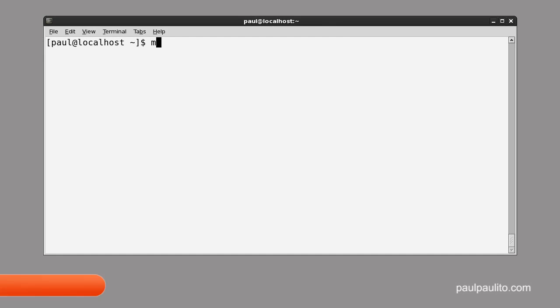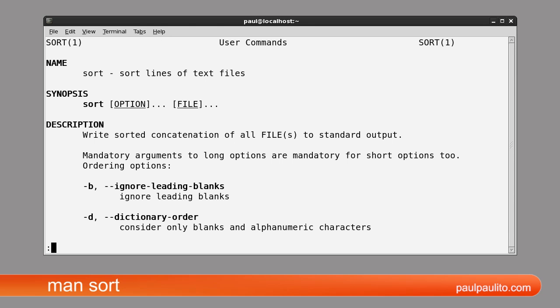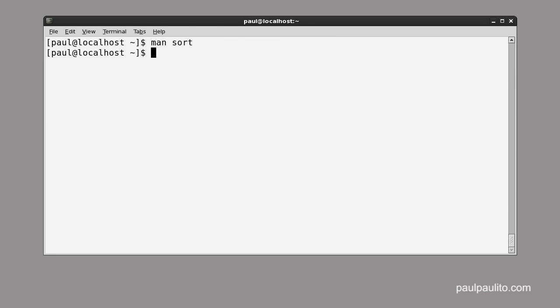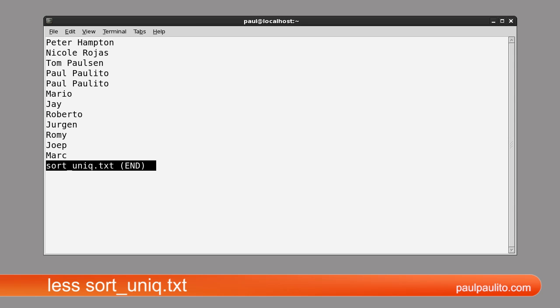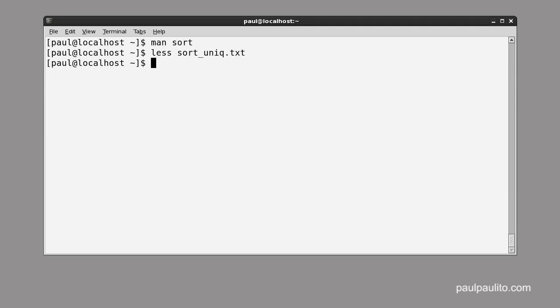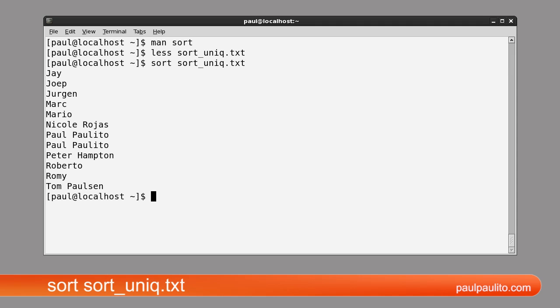The sort command takes the start of each line in a text file and rearranges the lines either in alphabetical or numeric order. In this example, I use sort on the sort_unique.txt file, which we prepared for you. As you see, the usernames in sort_unique.txt are now arranged in alphabetical order.